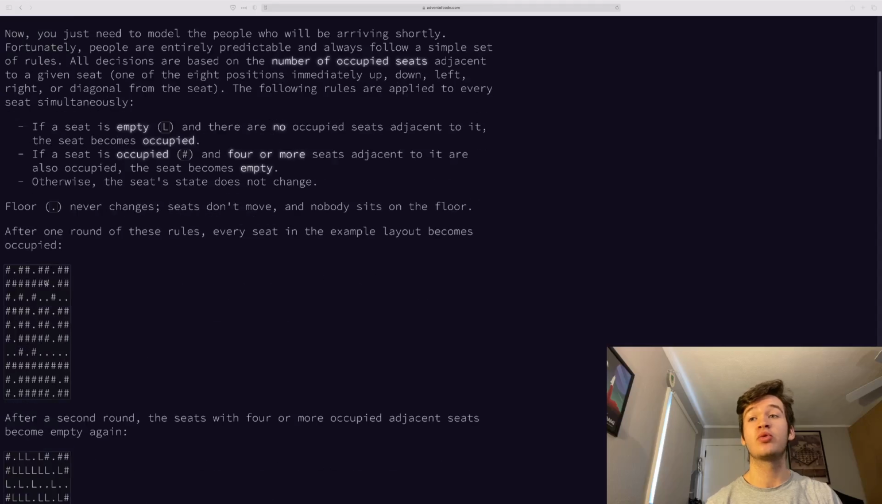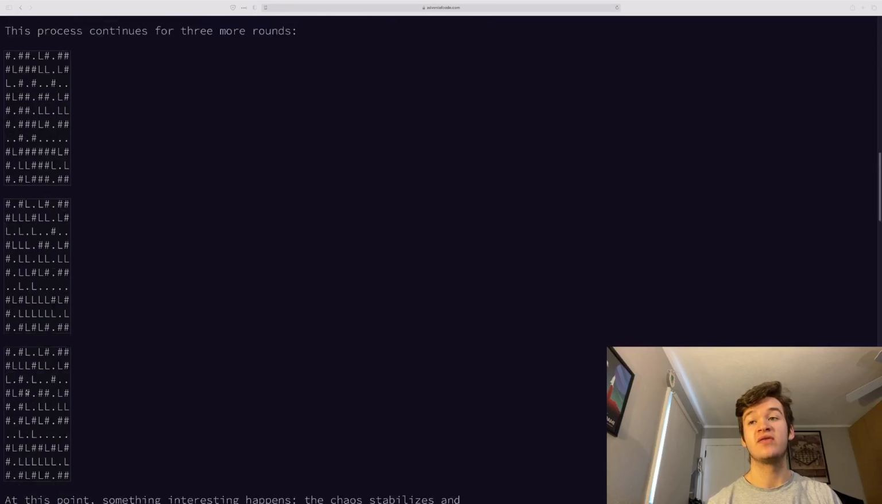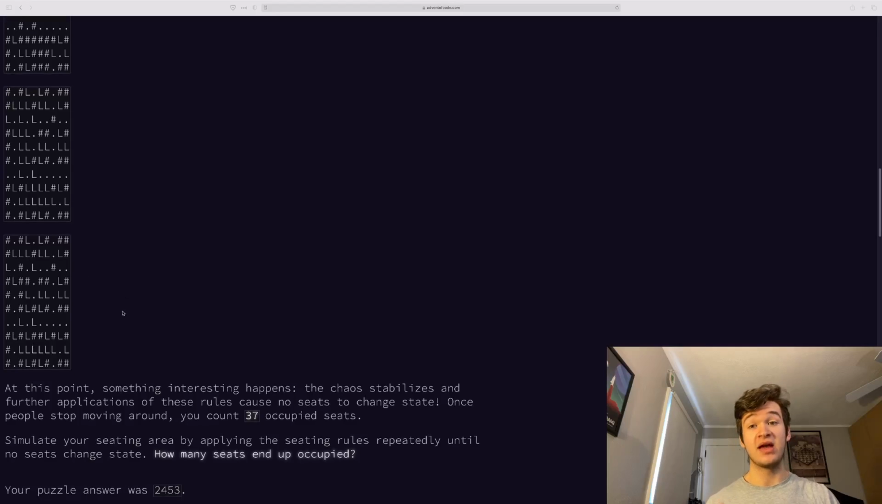So you'll see here it works through an example. In this initial example, all of them will become occupied, and then it'll go to this, and then this, and eventually it will stabilize here. And at that point, we want to count how many of the seats are still filled at the end.